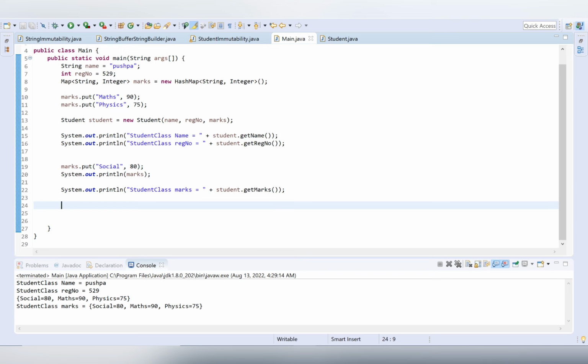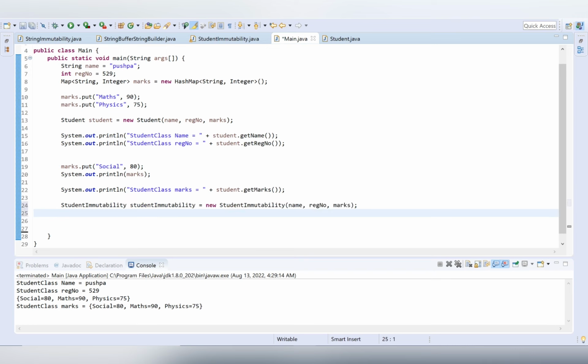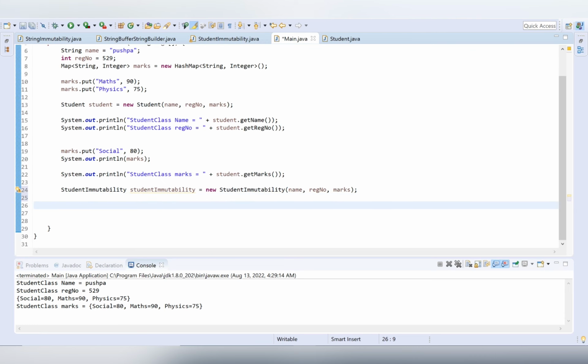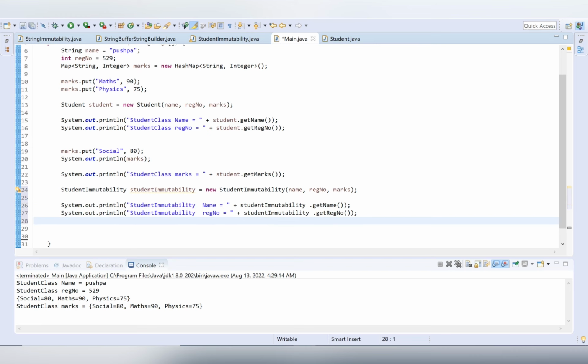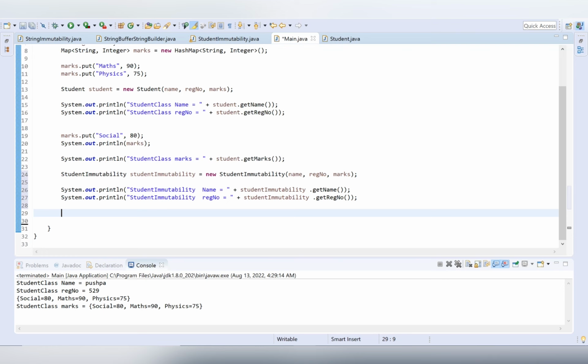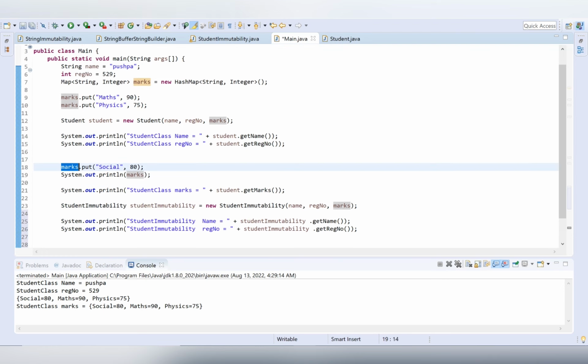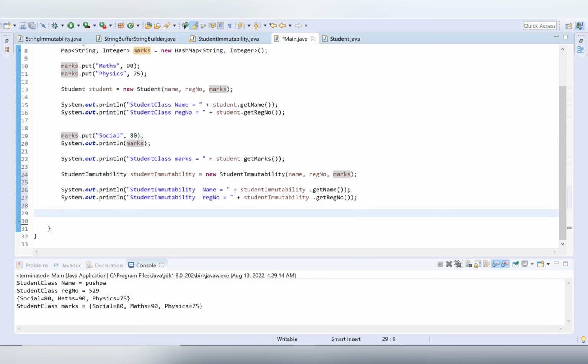Here I'm creating the object of the student immutable class with the same values with which we created the student class. Let's print the name and register number of the student immutable class which we gave. Let us add one more subject to the marks map of this main class. Let the new subject be chemistry and the student received 85 marks in chemistry.